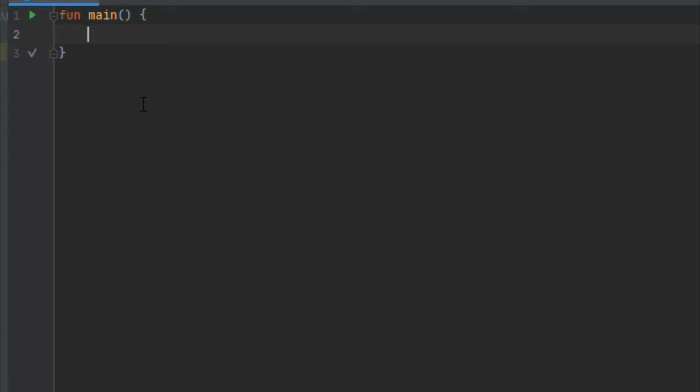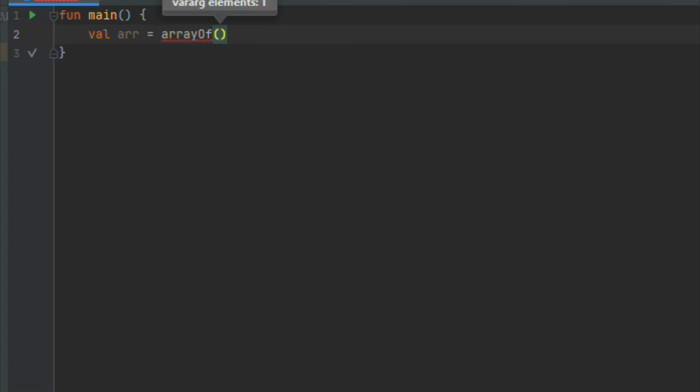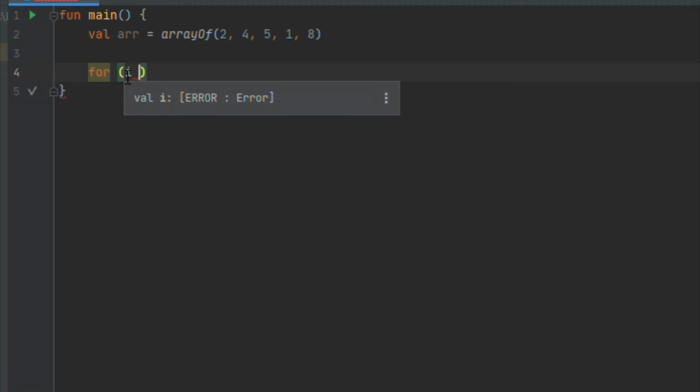Making a for loop in Kotlin is very simple. But first, let me create an array. Let's say val r and set it to the arrayOf function, and let's put some elements here: 2, 4, 5, 1 and 8. So now let's write a for loop here, for followed by parentheses, and let's create a variable that we can put every element of our array into, and that will be i. For naming convention, I put i in there, followed by in and the name of our array.